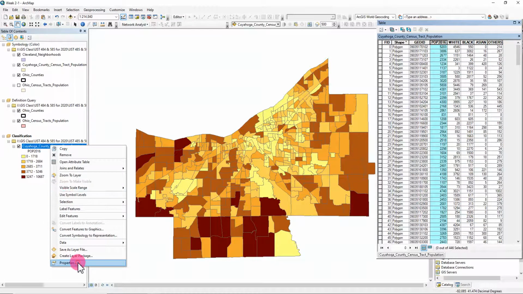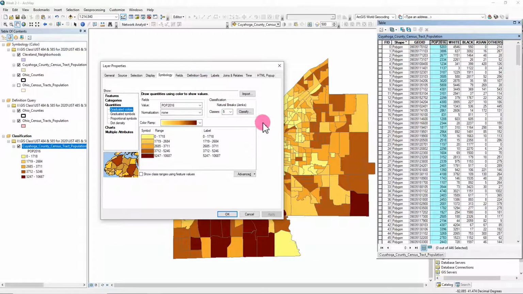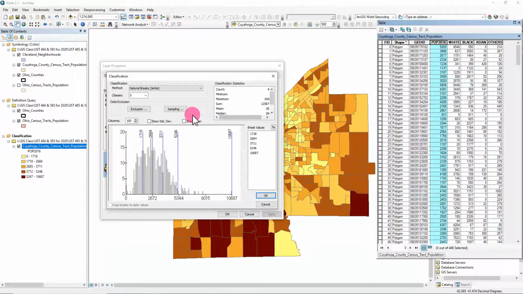But the most important thing is how we classify the data. There are several different types of methods. First of all, natural break is a kind of clustering, which means ArcMap clusters high values together and middle values together. We are not going to use natural break often. We usually use quantile, equal, or manual.